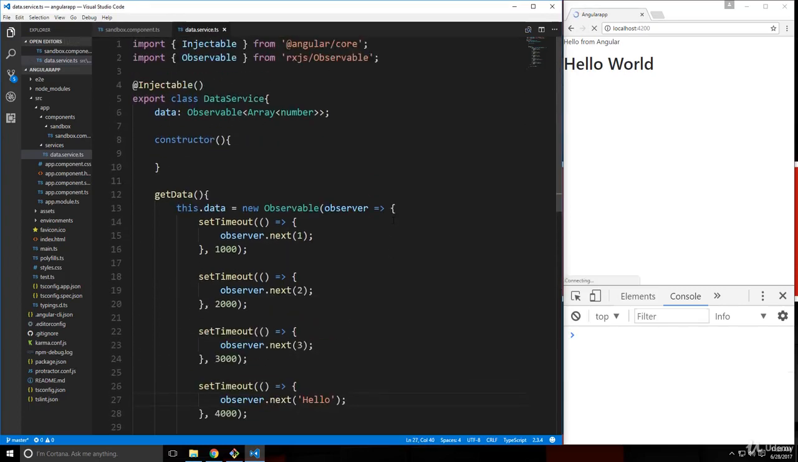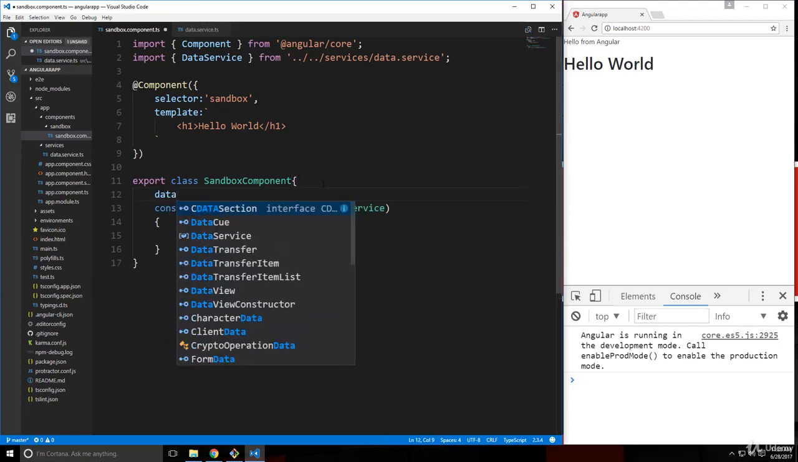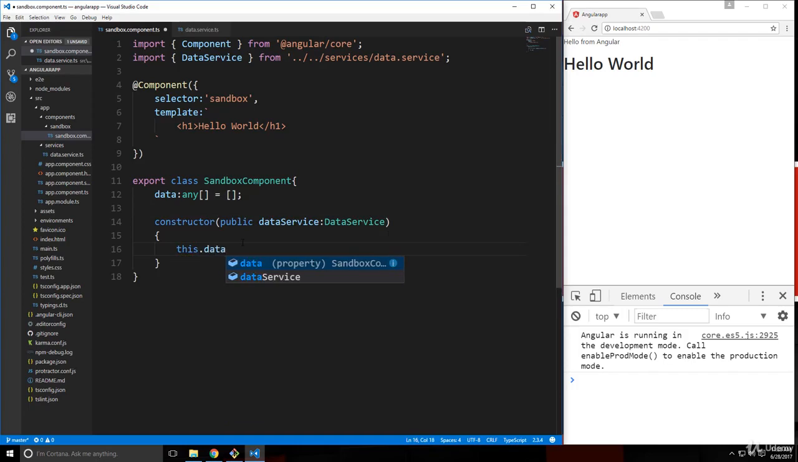All right, so we'll save that, and then let's go into our sandbox component. We already have the data service coming in, but I'm going to set a property of our component called data. I'll set that to type any array, and we'll just set it to an empty array for now. Then in our constructor we'll say this.dataService and call getData.